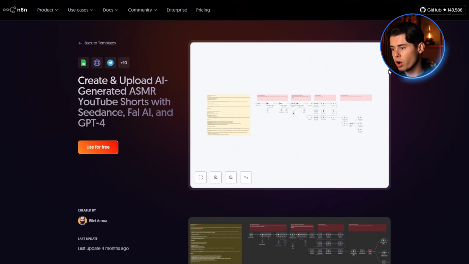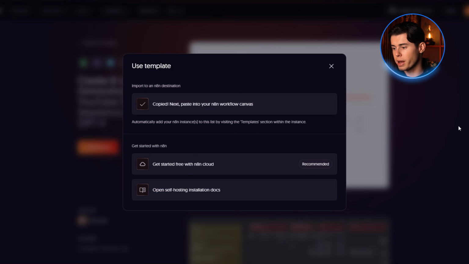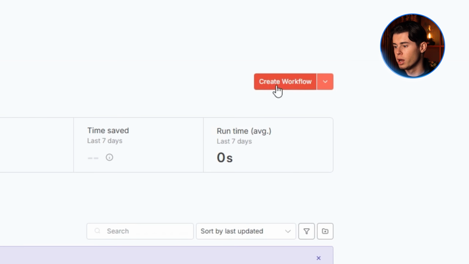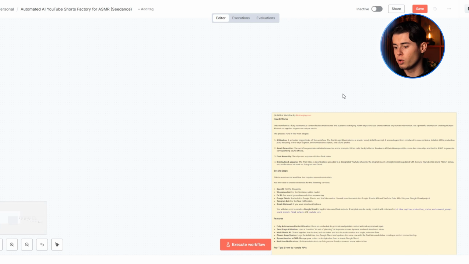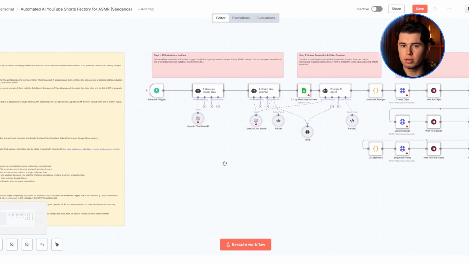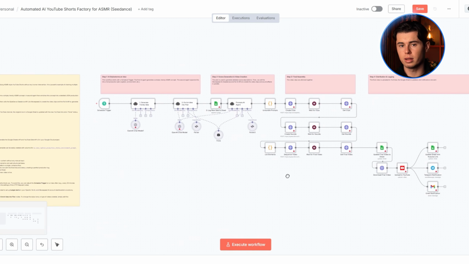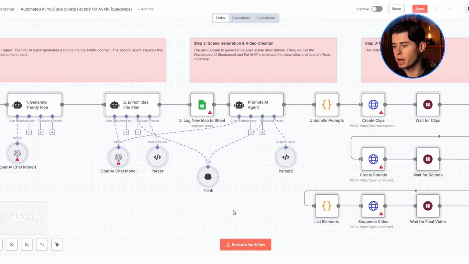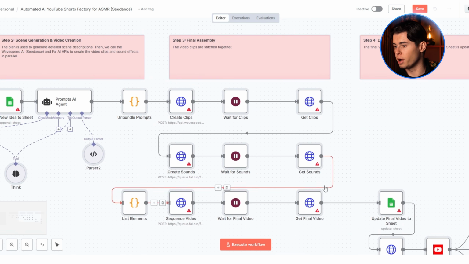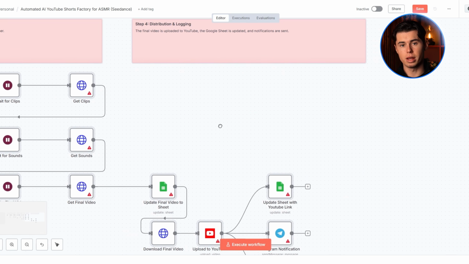To import this into our N8N instance, click Use for Free and then copy to clipboard. Now go back to your N8N instance and click Create Workflow. Here, instead of starting from scratch, we'll paste the template. Press Ctrl V or Command V to paste the entire workflow. Look at this. The complete automation is now loaded with dozens of nodes all connected together. This template includes AI agents for brainstorming, video generation APIs, sound creation, video assembly, YouTube uploading, and even notification systems.